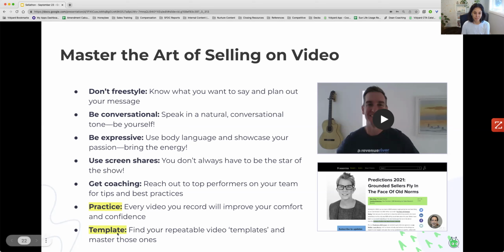And then finally, this kind of goes into practicing: templates will start to come out. As you record more videos, you're going to realize you're repeating a lot of the same things, and you're going to start to have these templated scripts. So over time, create a library of templates that you like for video, and just keep replicating those.